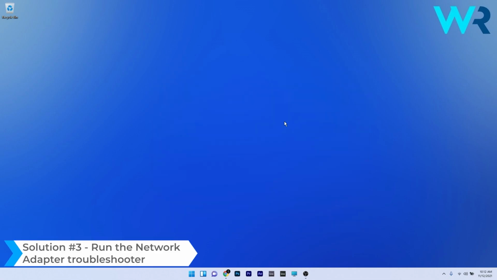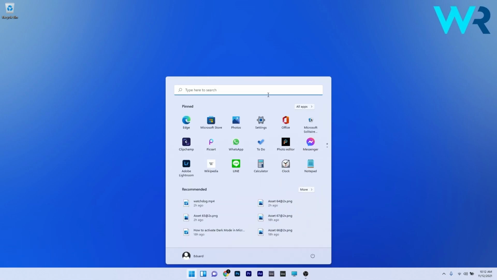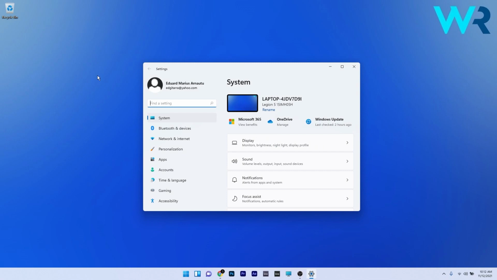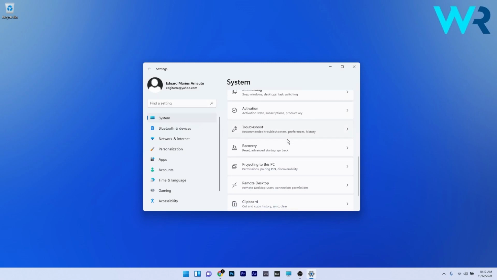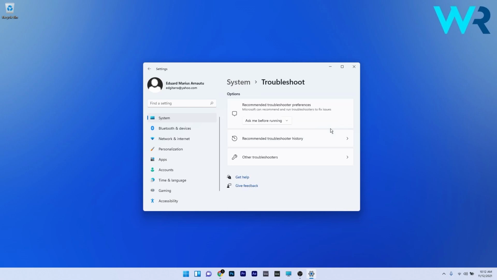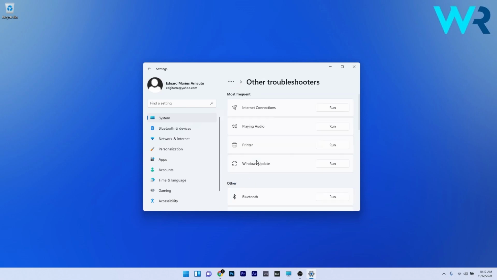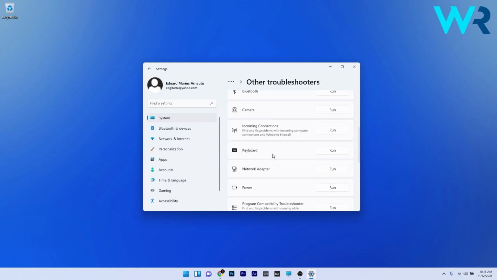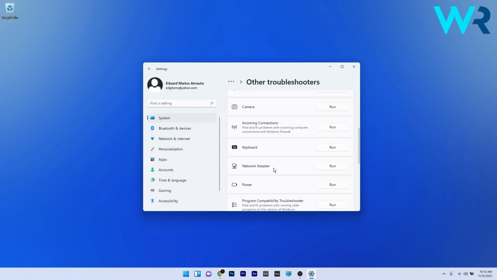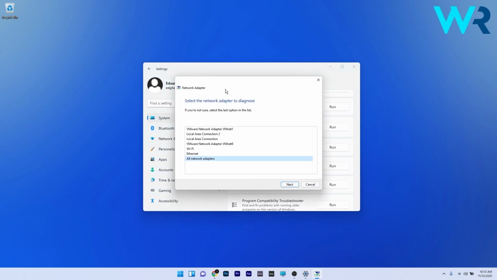Another useful solution is to run the Network Adapter Troubleshooter. To do this, press the Windows button and then select the Settings icon, and in here make sure to select System on the left pane, and then on the right side scroll down until you find and select the Troubleshoot section. Now click on Other Troubleshooters, and then in here you have to scroll down until you find the Network Adapter Troubleshooter and simply select the Run button. In here you have to select the network adapter to diagnose, so click on Ethernet and then press on Next. Now Windows will find any potential issues and fix them if possible.